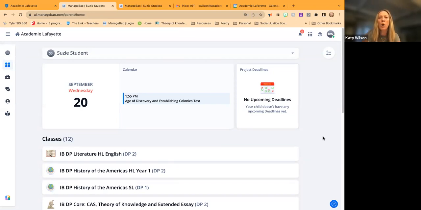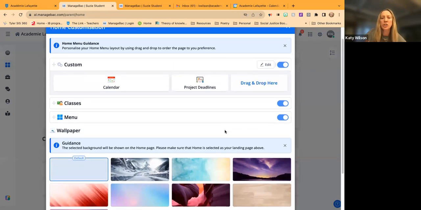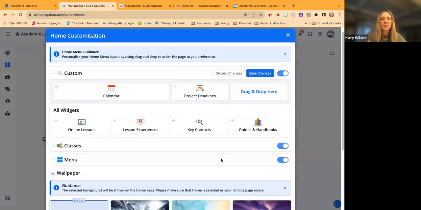But one of the things, if you do want to make some changes, this little arrow here allows you to do some home customization. So there's not a whole lot to change here, but if you click here and go into edit, you can decide what you want at the top. I think the calendar is automatically locked at the top.